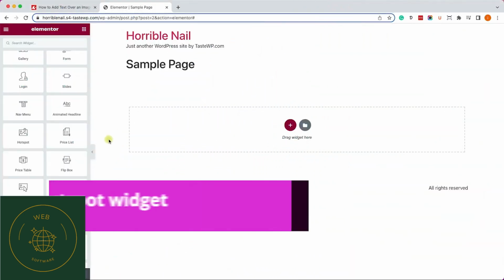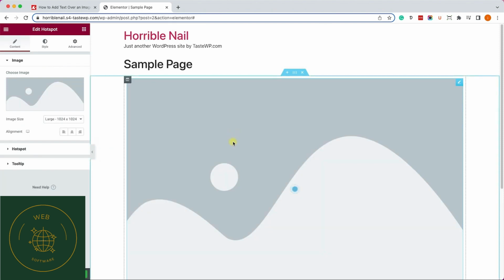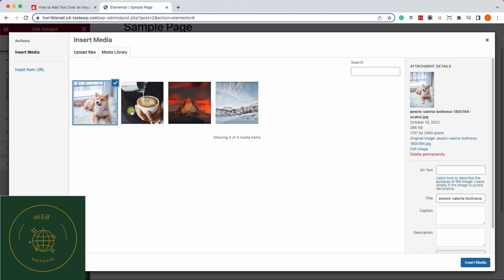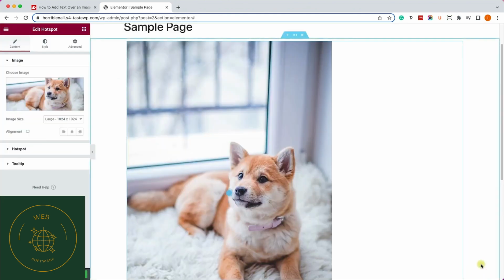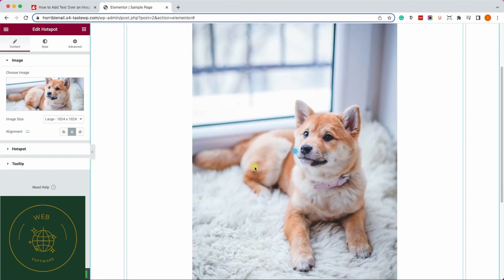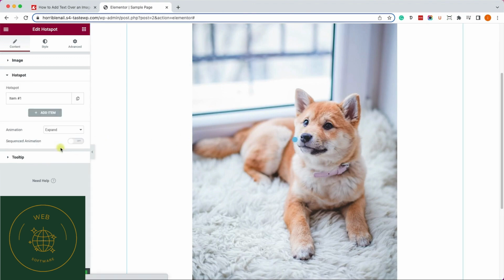In this method we will use the hotspot widget. So we'll drag it to the right, and the hotspot widget is pretty cool because you can choose an image and then mark some of the features of the image, and I will show you exactly what I'm talking about. So let's choose this dog and we'll center the image, and as you can see by default it comes with one hotspot, and clicking on the hotspot here will show text over the image. So let's define this hotspot and maybe add more based on our requirements.